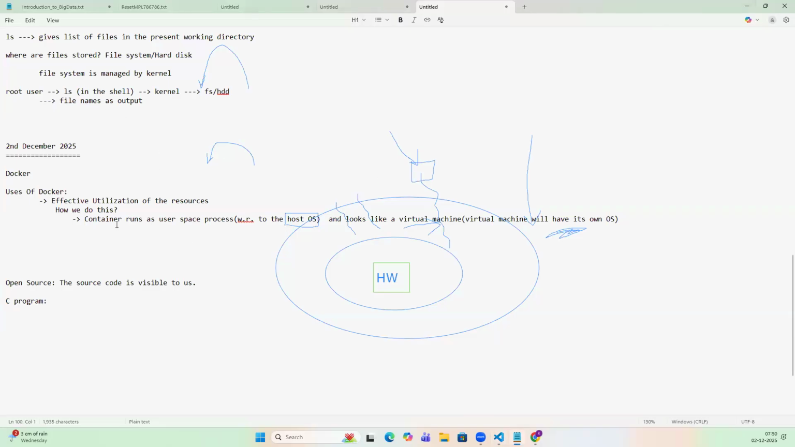If you look at the concept, a container is nothing but a user space process with respect to the host operating system, and by itself it thinks it is like a virtual machine. It thinks it has its own operating system. We already verified that the container has its own operating system. There is a container with an Ubuntu-based operating system.